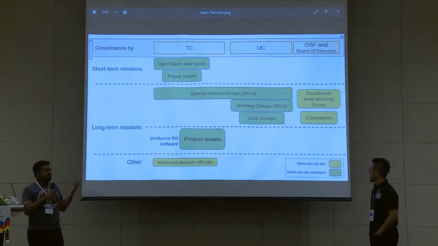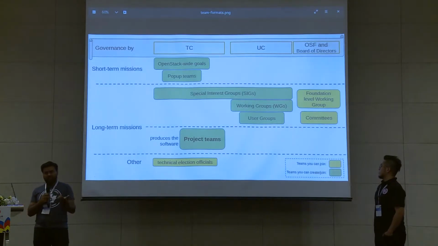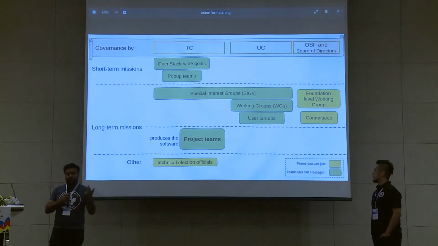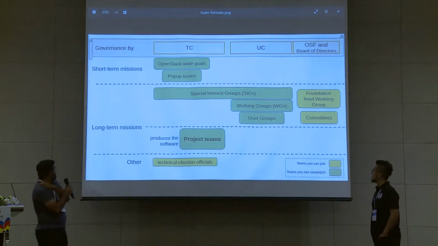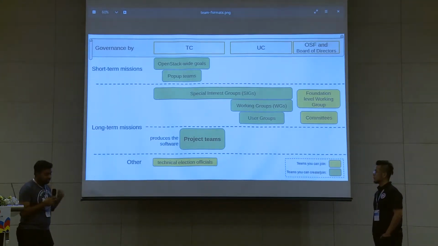So that goes per cycle. Every cycle we choose the 2 goals and we try to implement it in our project. Next is pop-up teams. So this is the new one.